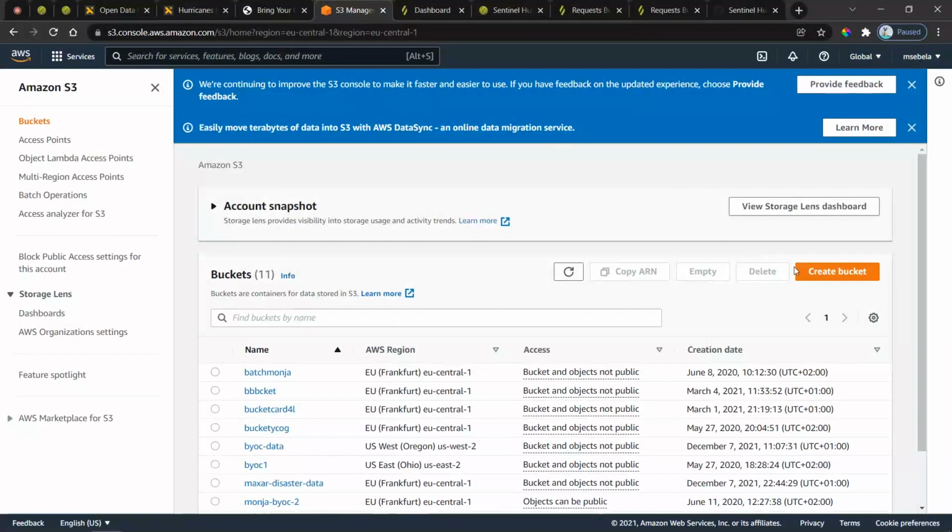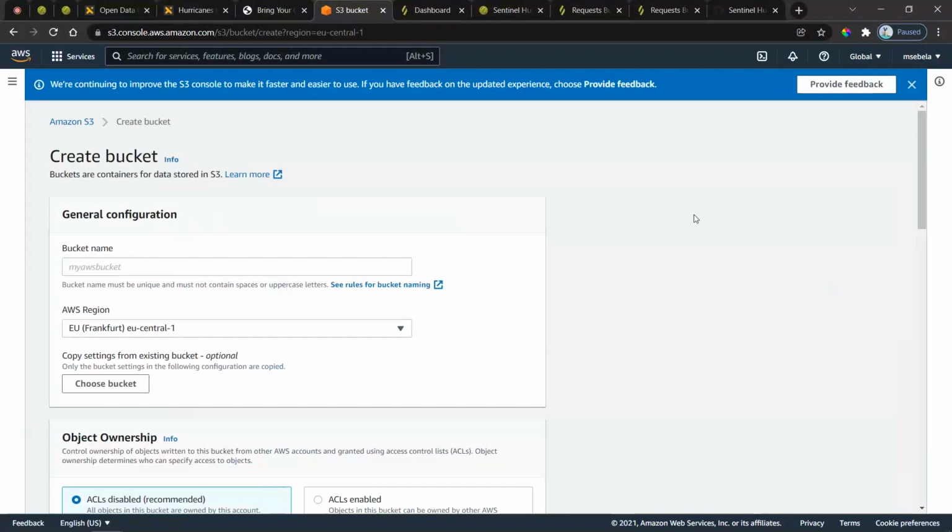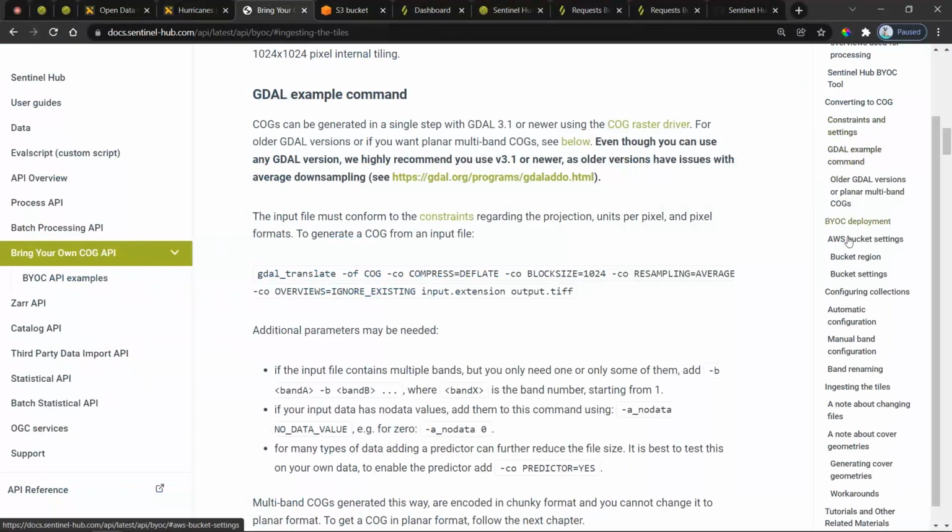First, what we need to do is create a new bucket. Click on this orange Create Bucket button, and then give it a name. When giving it a name, you need to know that this name needs to be unique for all users, so not just for your S3 console, but you need to create something truly unique. So let's, for example, say Maxar disaster data new. And here, the AWS region, it is not trivial what you actually choose. Let's jump to our documentation and see what the constraints are here.